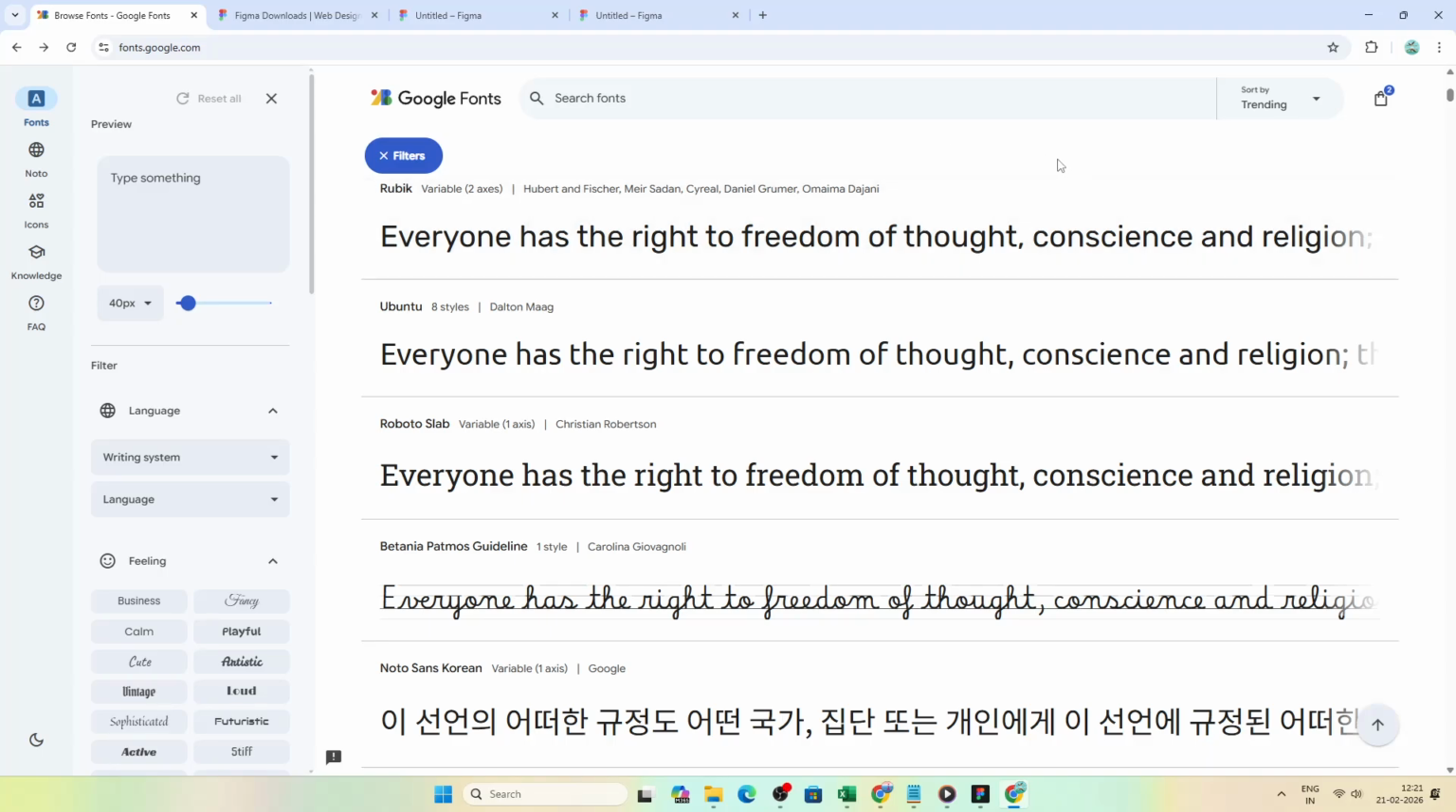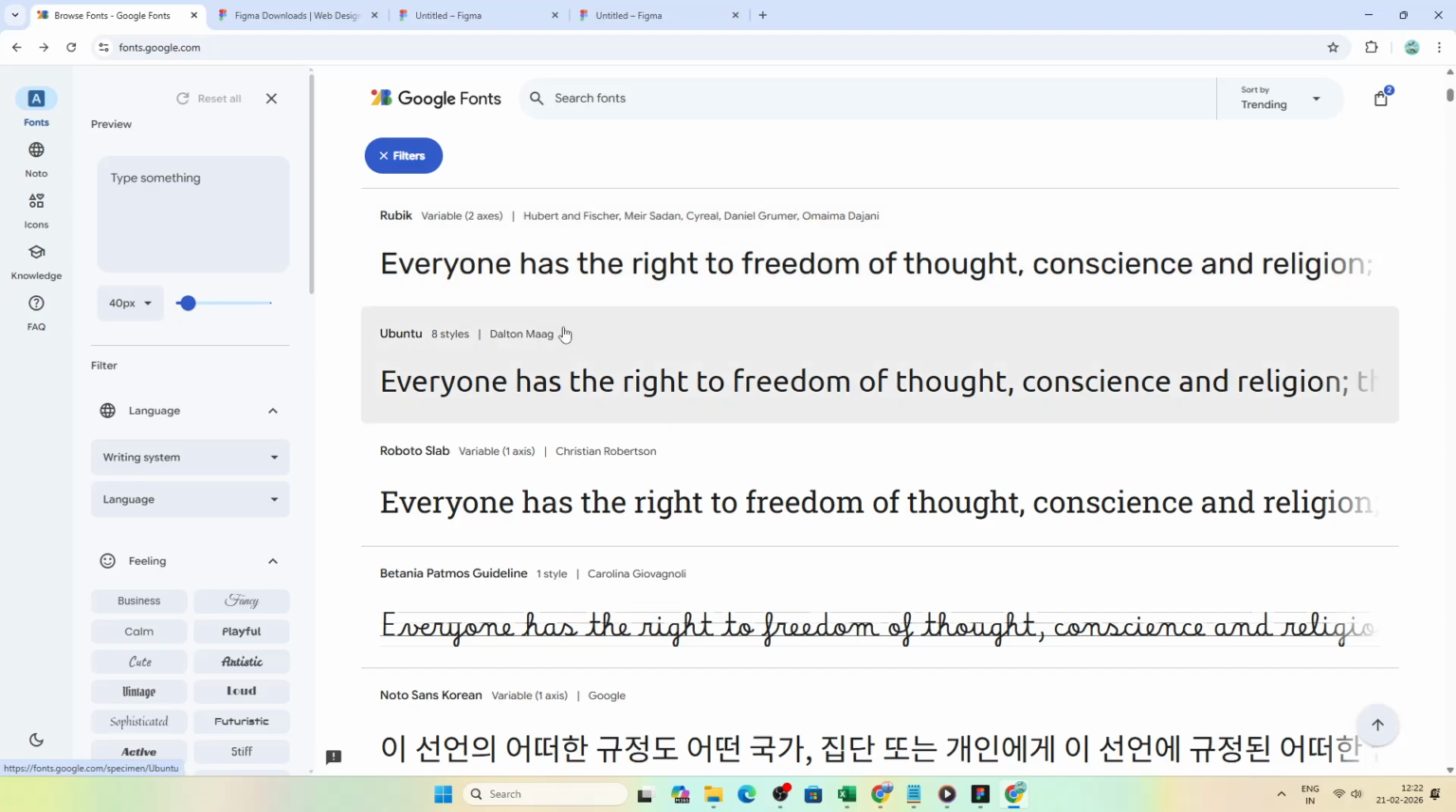In today's video, I'm going to teach you how to add fonts in Figma. Install fonts. First, a quick note on what Figma supports.